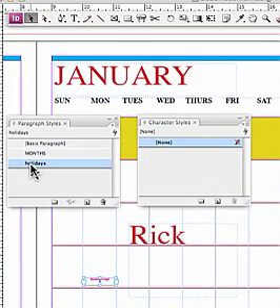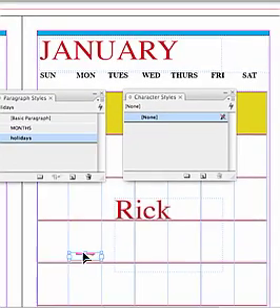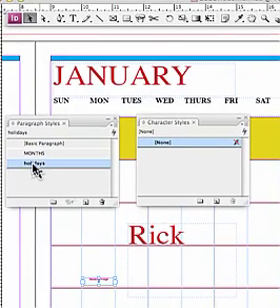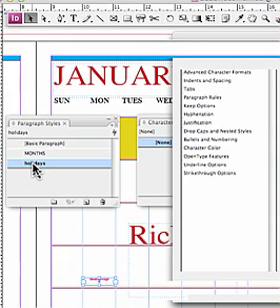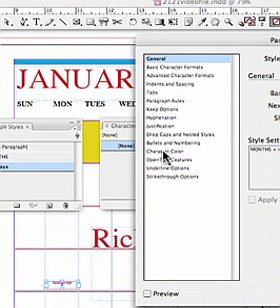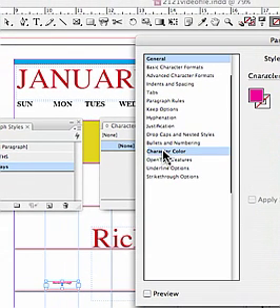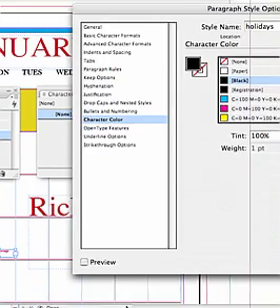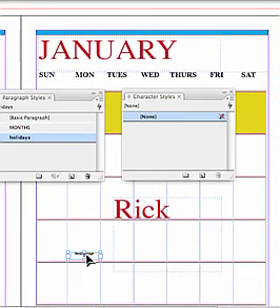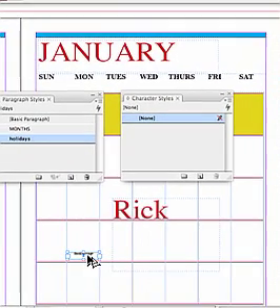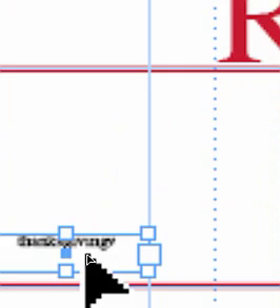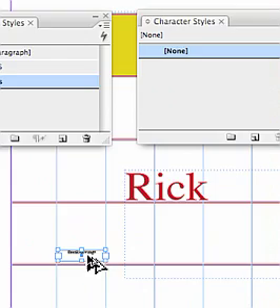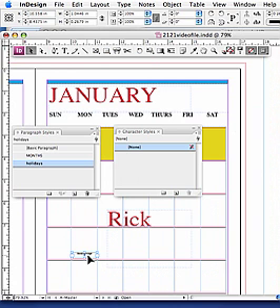It's hard to read. All right, so let's go back and we'll change it to black by going back to that style sheet, and we'll simply say change everything that has that style attached to it to a different color. We'll make it black. We'll say OK, and notice my text suddenly changed to black. And that's the basics of style sheets.